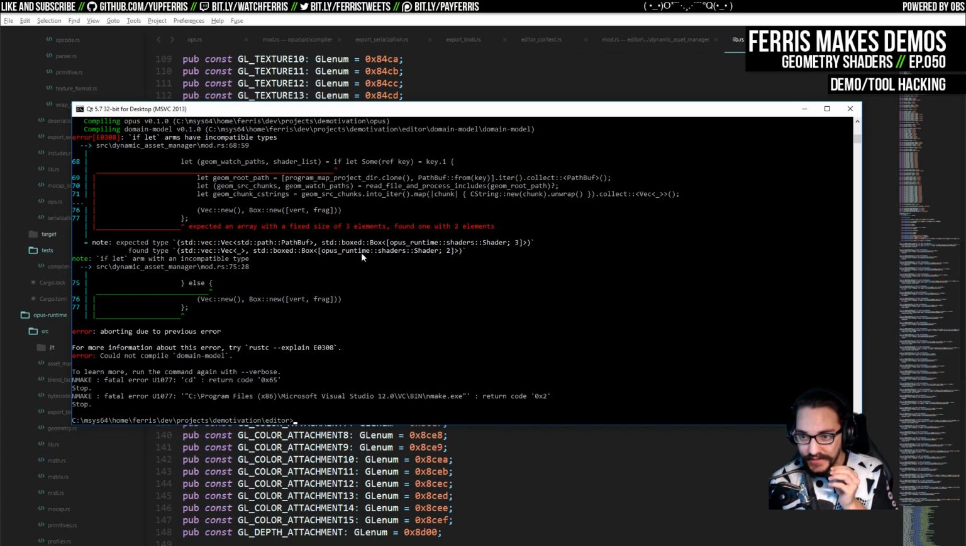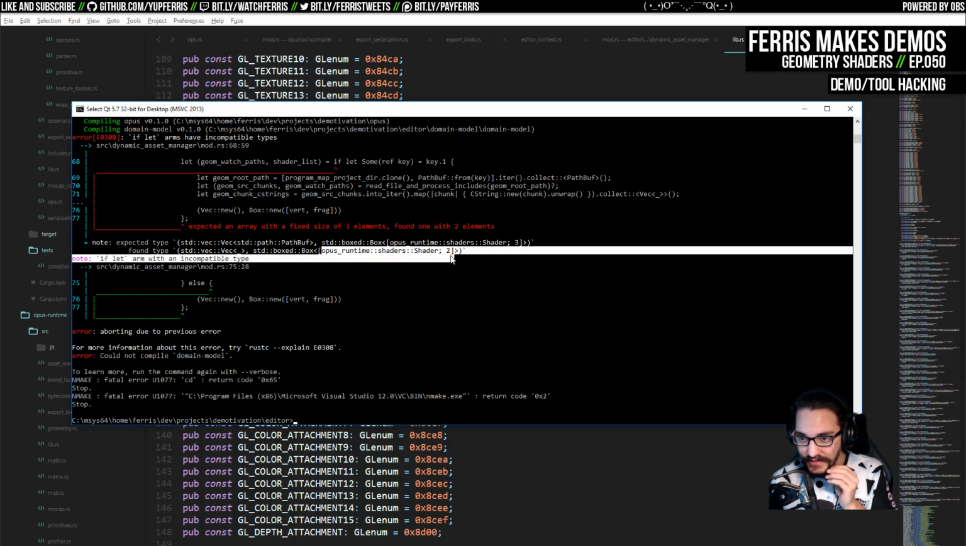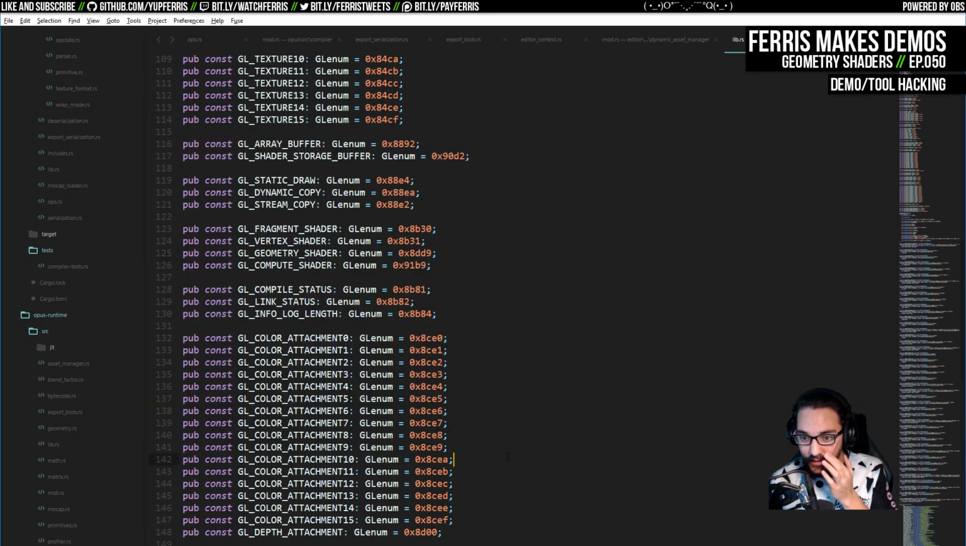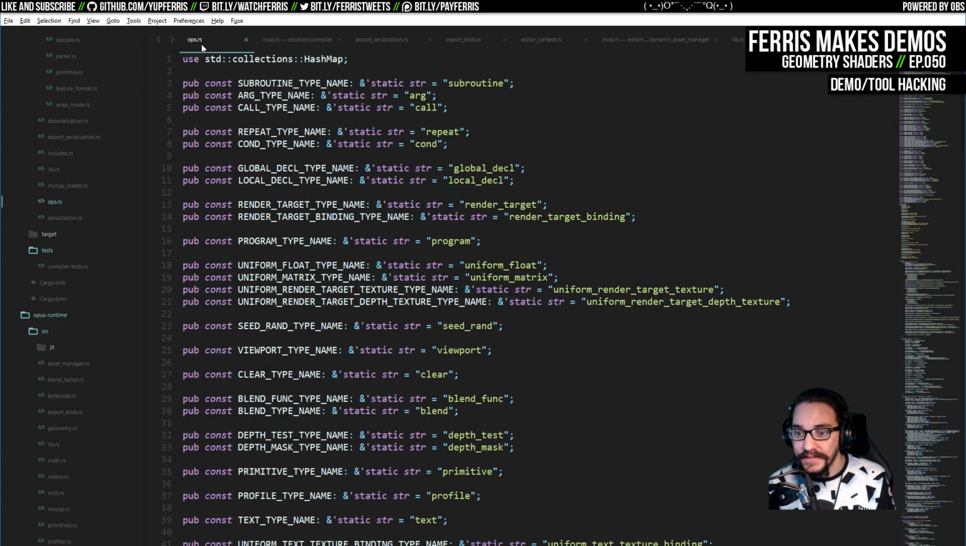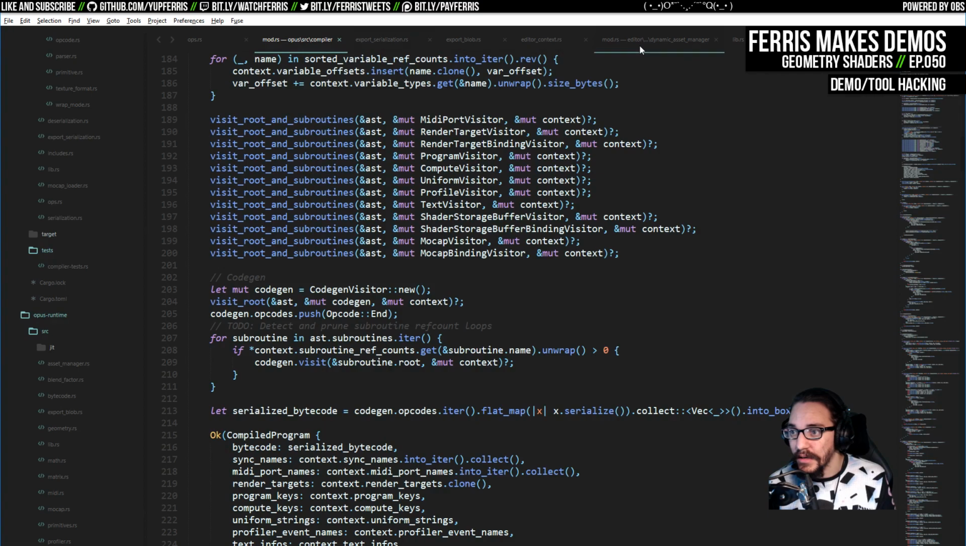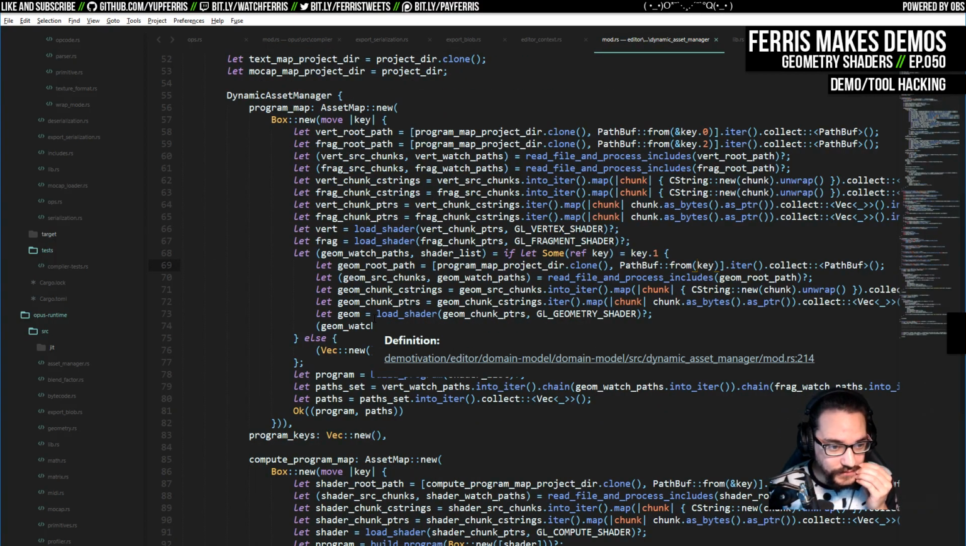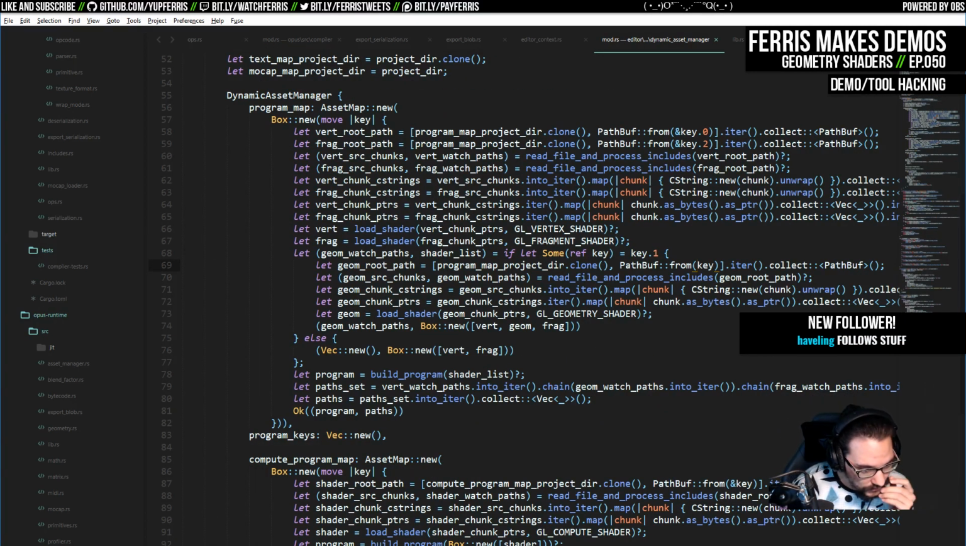And they have incompatible types because these arrays have different sizes. We can constrain that and fix that here.